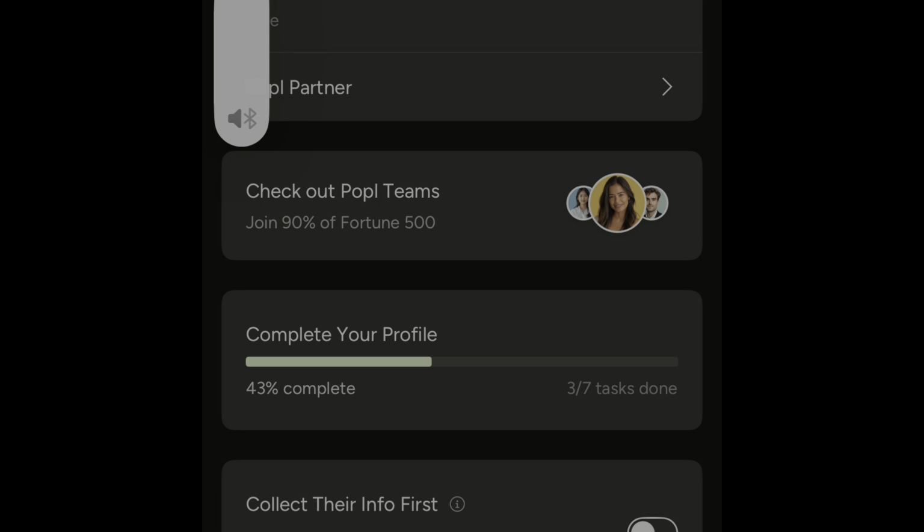And something I forgot to mention in the beginning of this video about the subscription is that I don't know how much it costs per month, but I'm pretty sure you can get a monthly subscription and a yearly subscription to Popl to be able to create multiple cards. But yeah, that's pretty much an overview of the Popl app.